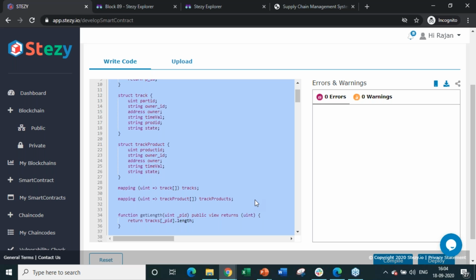Coming to line number 34, get length, we are trying to get the number of events that have taken place. When I create a product, an event will be created and tracked. When I transfer the product, an event will be created and tracked. Now the length will be 2. These are based on your business requirement, where you can write it on your own; whether you need length or not is up to your choice.